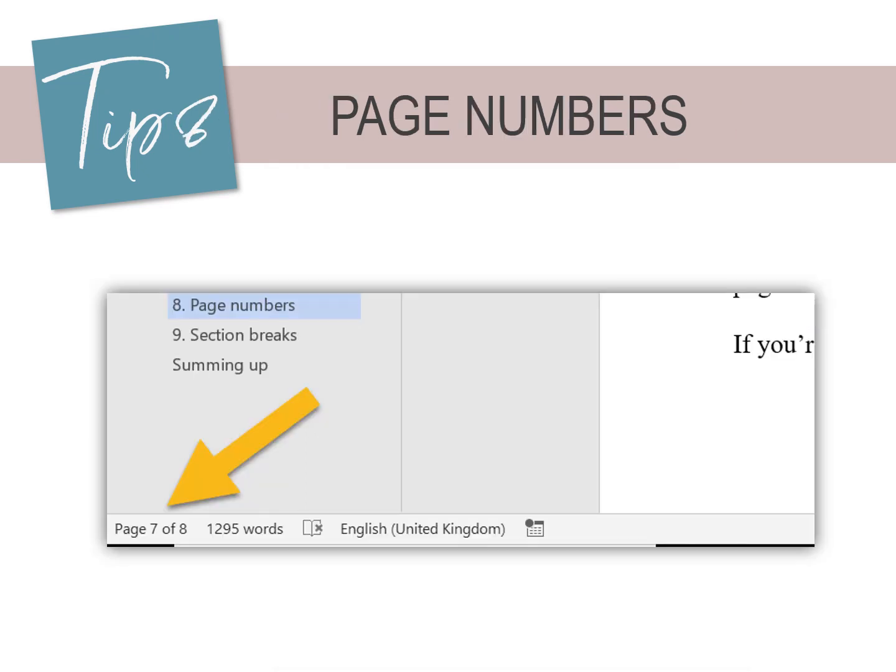I want to talk now about page numbers. In a raw text work of fiction, there's no need for page numbers or other headers and footers.